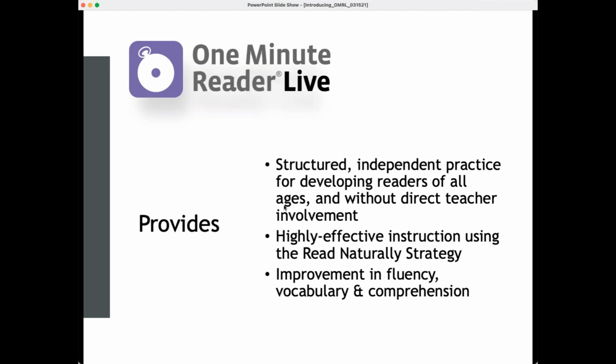So what does 1 Minute Reader Live provide? Highly effective instruction using the same Read Naturally strategy. We also use high interest nonfiction text just as we do within Read Naturally. The passages and the lessons are different than the ones that you would see in Read Naturally Live, as we'll see.